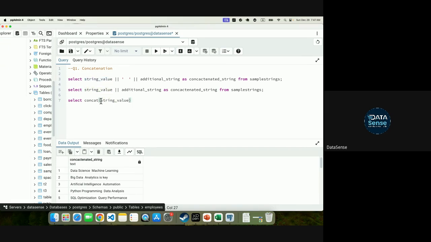So this is my string value, which is my first variable, comma. My second part is what? If I want a space, I will provide that. How to provide a space or hyphen? I'll take quotes and I will do this. And what is my third part? Third is the variable that I created. As I said, you can concatenate as many values as you want, concatenated_string from sample_strings. So this is the third part.